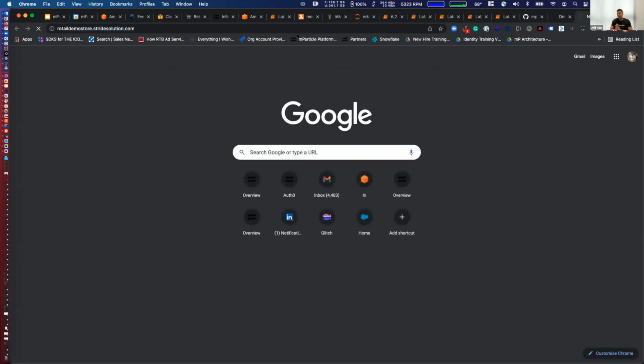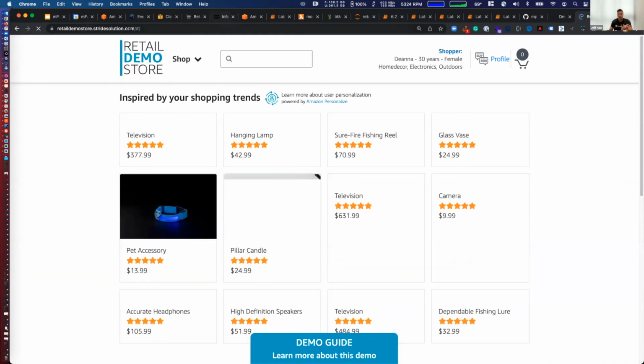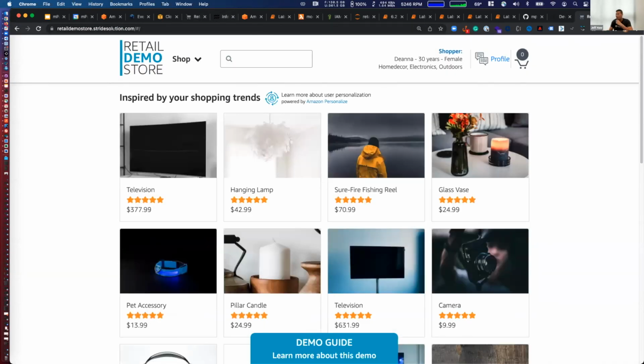So now I'm just using my own instance of my retail demo store. As you can see, it's called retaildemostore.stridesolution.com. Maybe I'll just share it with everyone on this side. Yep. So if you go to that site, this is my version of the retail demo store. Basically, this is the advanced version of the workshop, showing how it could end up looking if you integrate all the different components within mParticle.